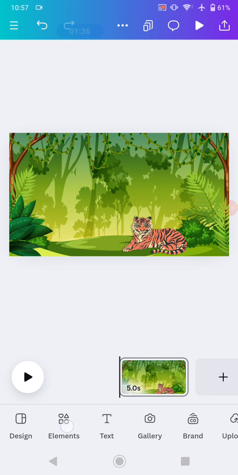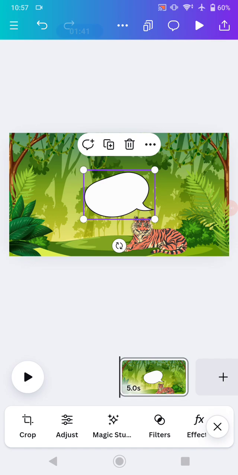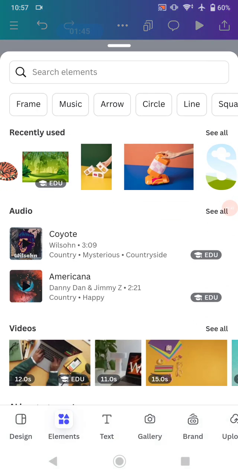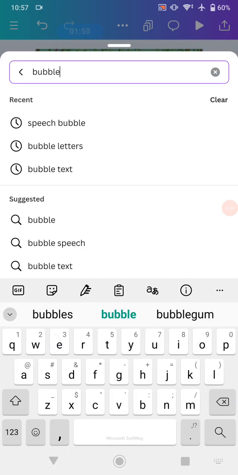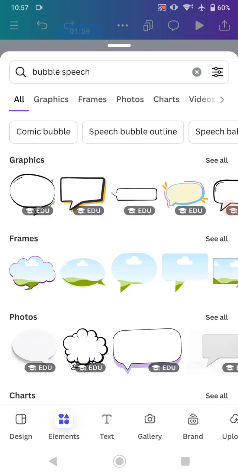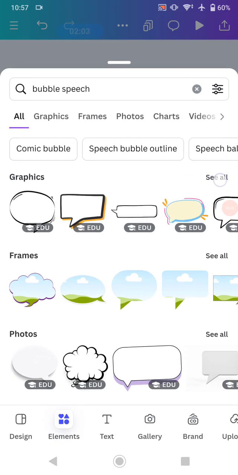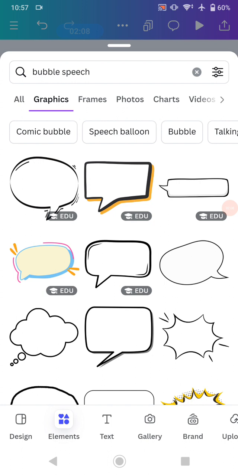Now you just need to insert a blob text kind of like this. Okay, insert it. You can find it by typing blobs like this. Sorry, bubble, I'm sorry, my mistake. So you can type this bubble text or bubble speech, this one, and the element will show up, and you need to use this graphic element, this one. You just need to click this see all, or maybe go to this graphic section, kind of like that.